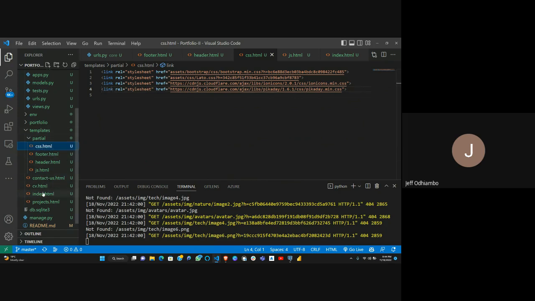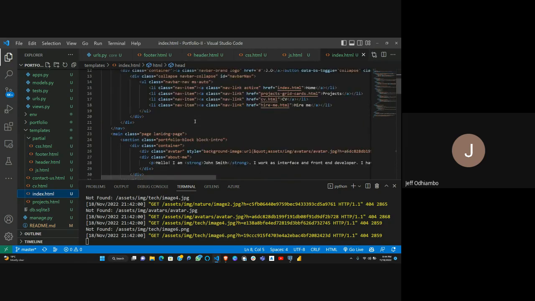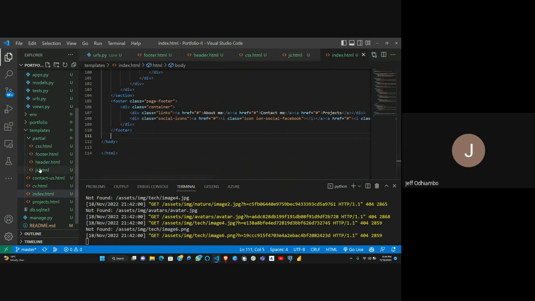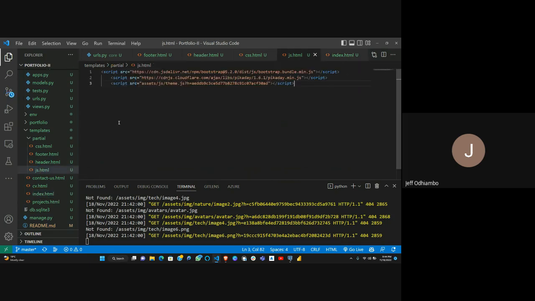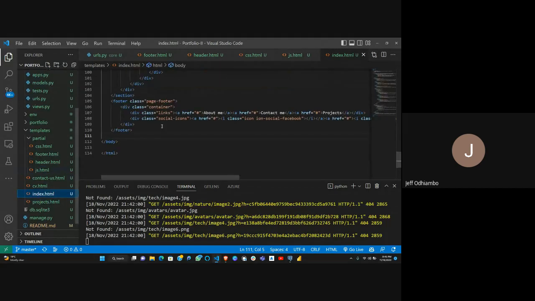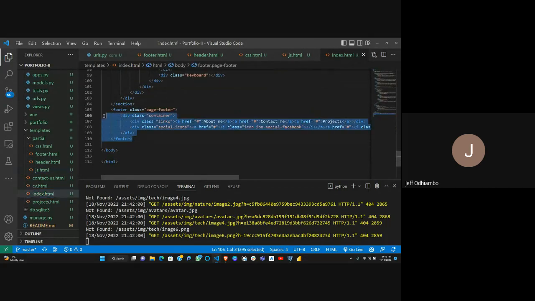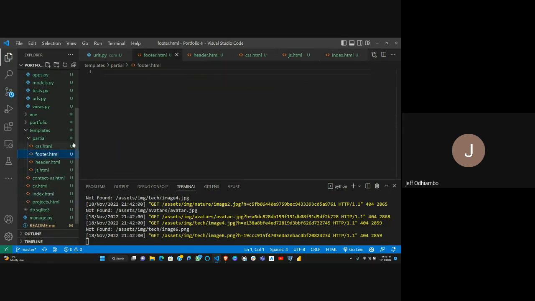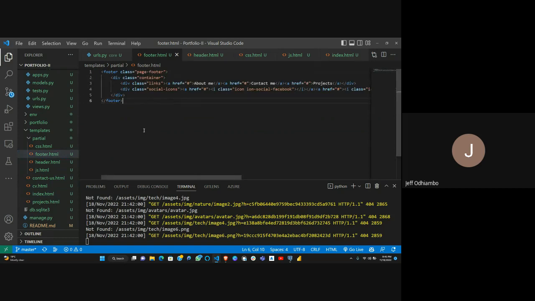I go and look for the JavaScripts that are used, and they're usually placed at the bottom of the page. I cut all of them and I place them in the JavaScript file. So whenever I call this file, javascript.html, it will load all the JavaScript that we need for that particular index page. Then we can move this footer to the footer page. So we have our footer there.